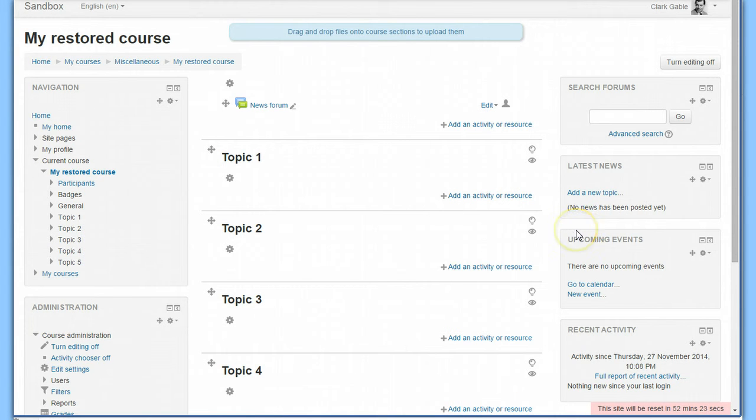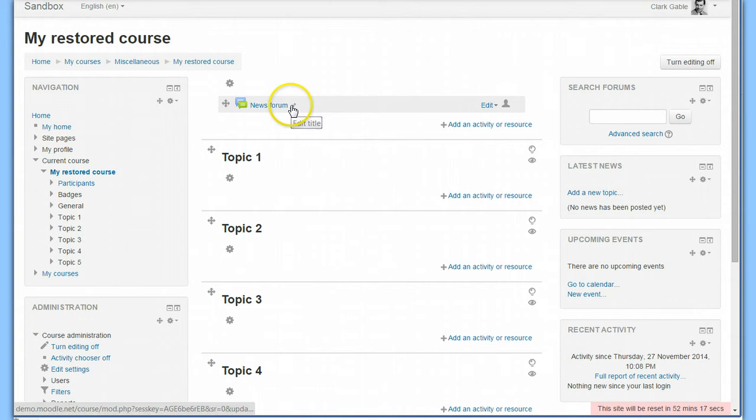With editing turned on, let's change the name of the default news forum. We'll call it Announcements. Click the pencil icon next to the title to rename it. We have to press the Enter or Return key to make our new name stick.